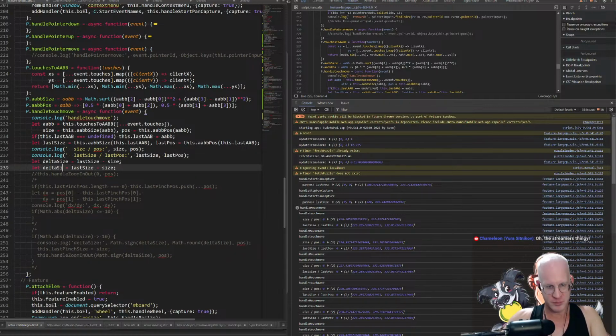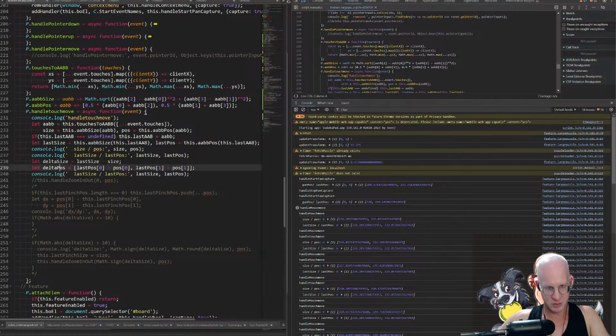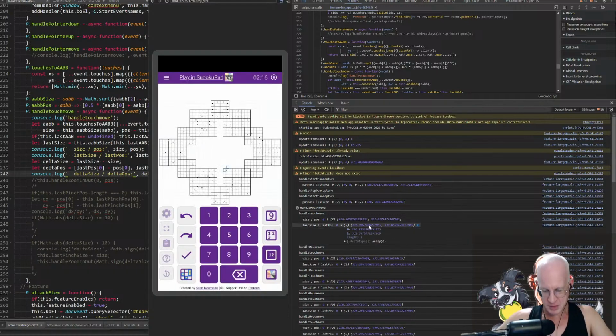And let delta pause, and our positions here on XY. Yeah, okay. So delta position is going to be something like last pause 0 minus pause 0. And the same for the Y coordinate, right? And then we should be able to output these as well. Delta size, delta pause. Okay, and let's just see if these make sense.